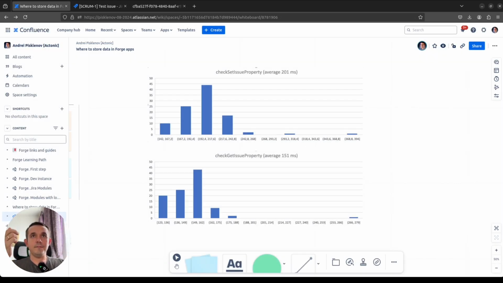And now the results. As you can see, the set operation for issue entity properties on average takes 200 milliseconds. So it means we can set entity properties of random size. I've checked it with empty objects, with 1 kilobyte objects, with 10 kilobyte objects. It's almost the same, not much difference. And you can read the same amount of data with various object sizes in about 150 milliseconds on average.